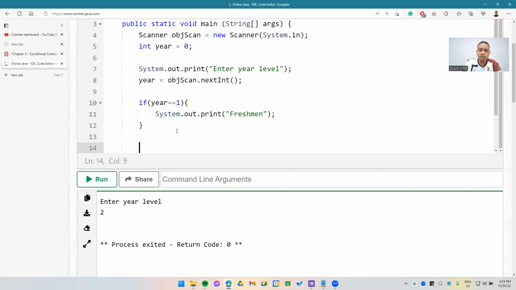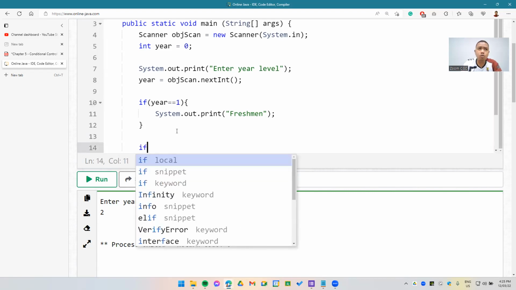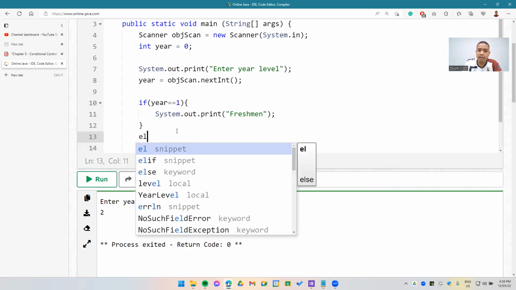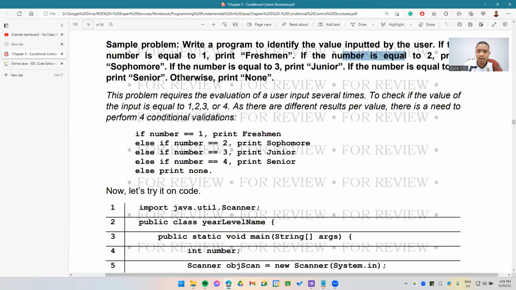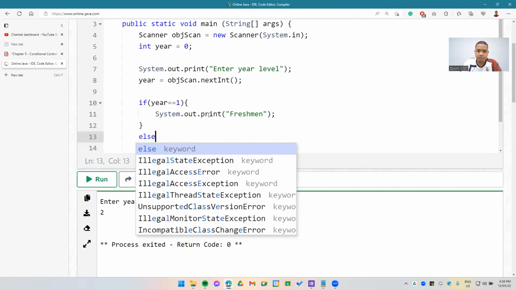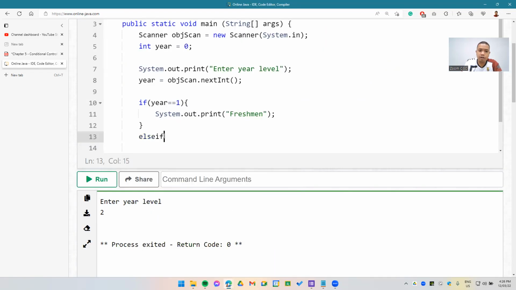Sophomore. So, sir, what if we just use another if? We can do if. However, that kind of setup makes it a conjunction of conditions. So it would be better if we use else if. And besides, the last condition in the problem is otherwise none, which would cause problems, giving an incorrect solution. So this is where else if works.